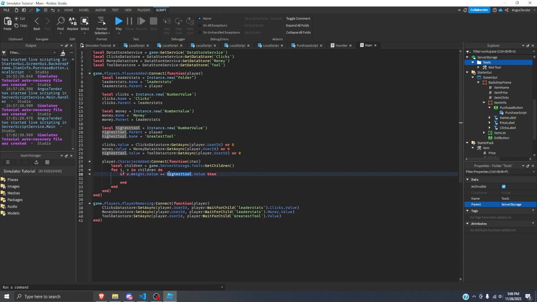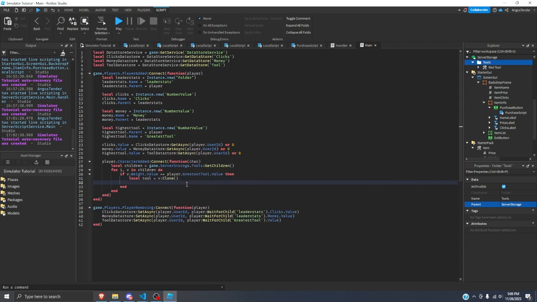However, we don't want it to do that. We want it to refresh every time a player resets. So we're actually gonna do player.greatestTool, so the actual greatest tool value. This will just update it. So if weight is equal to the greatest tool's value, then we're just gonna do local tool = v:Clone(), v.Parent = player.Backpack. It's as simple as that, baby. That's how we do it.